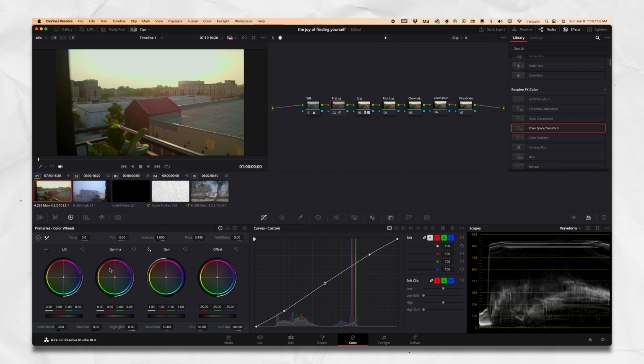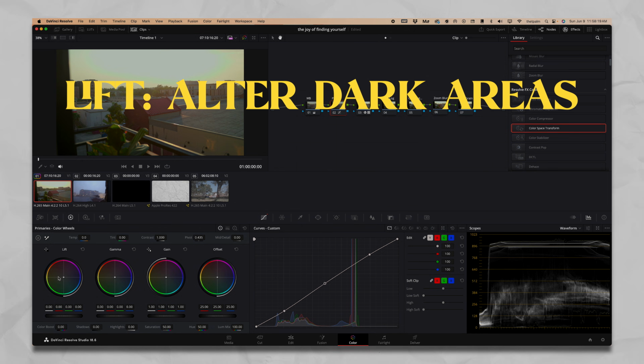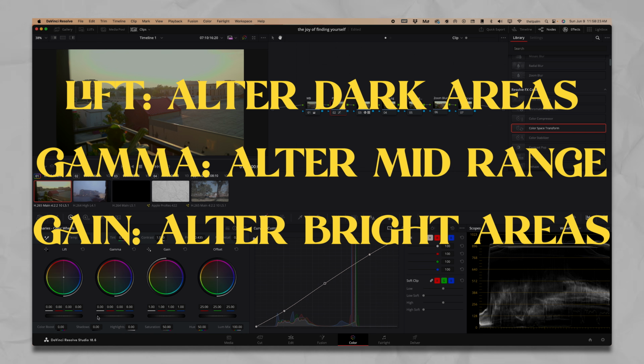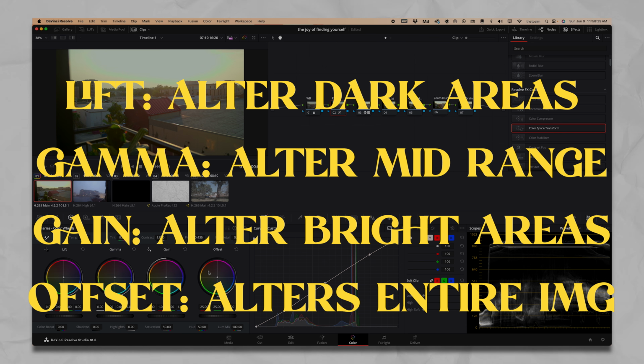What do they do? Well, obviously you can see your temperature for your white balance here, temp, tint, contrast, pivot, all these things down here. What I want to focus on is understanding lift, gamma, gain, and offset for you guys. Lift is where you can change the dark parts of your footage. Gamma is where you're going to change your midtones. Gain is where you're going to change the wider highlight points, if you would. They're not highlights, but the brighter sections. And then offset will control the entire image.